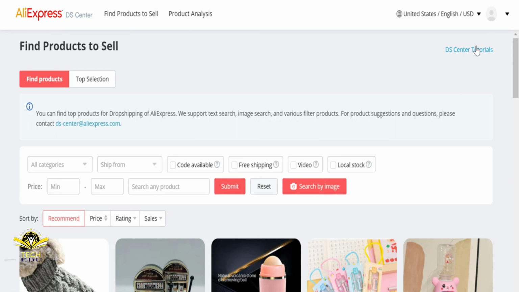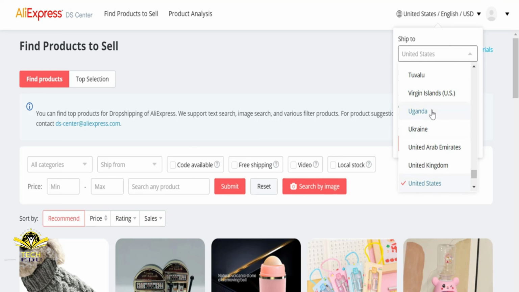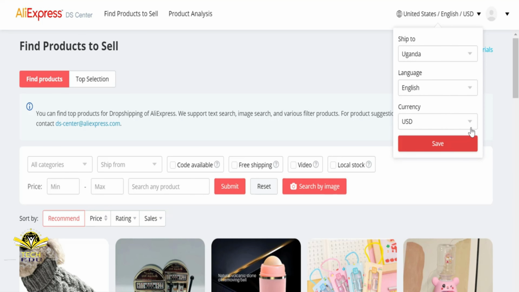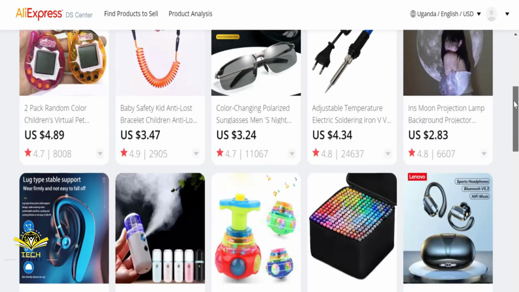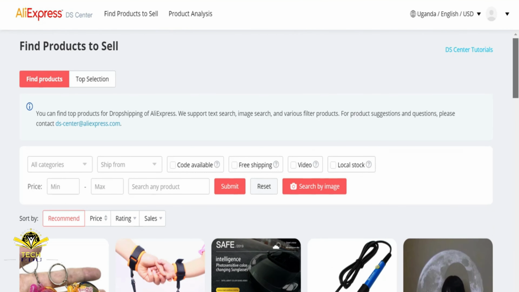But before moving forward, you need to pay attention to here. If you click on this button, you can see Ship To with the country, and here the language and the currency. Let's suppose that you are dropshipping products to the United States from another country. You can come here and change this. For instance, let's say you want to dropship to Uganda. You can click here and you will see an entirely different view, depending on the products that are selling in Uganda.